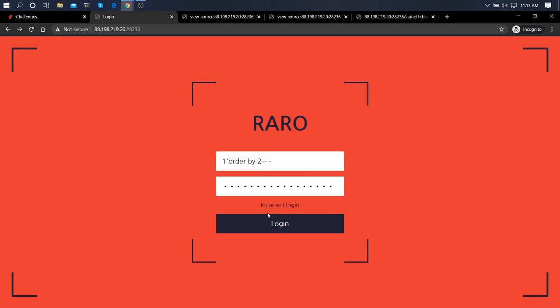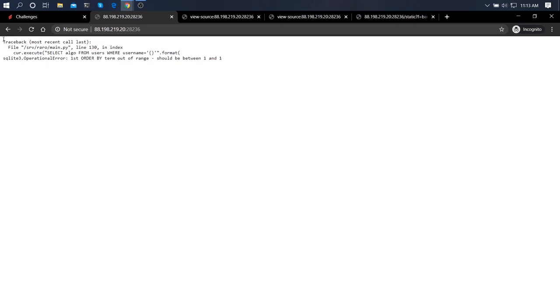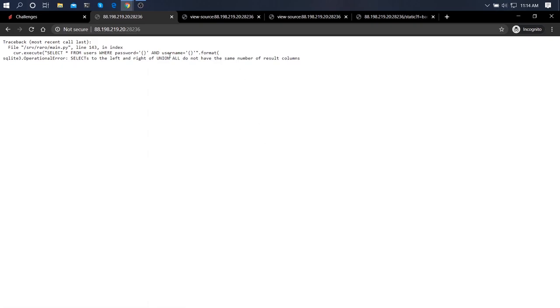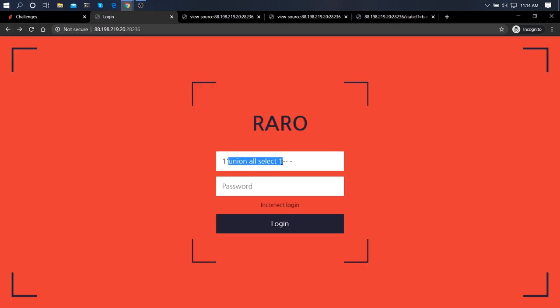Let's see. Order by 2. Out of range. So maybe there is only one column. Union all select 1. Let's see. Right and left column didn't say right. At this moment, I just tried that one thing only, like 1 or 1 is equals to 1. And let's see if we can get it.